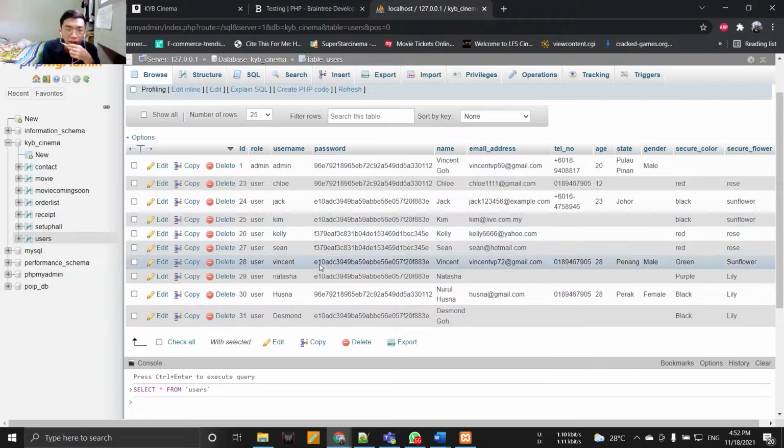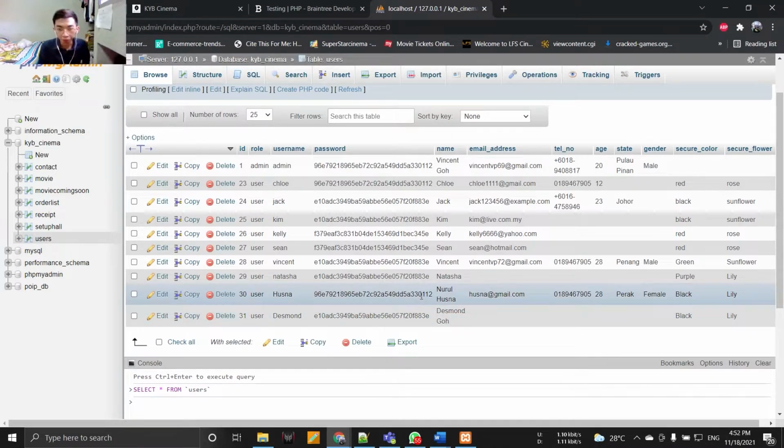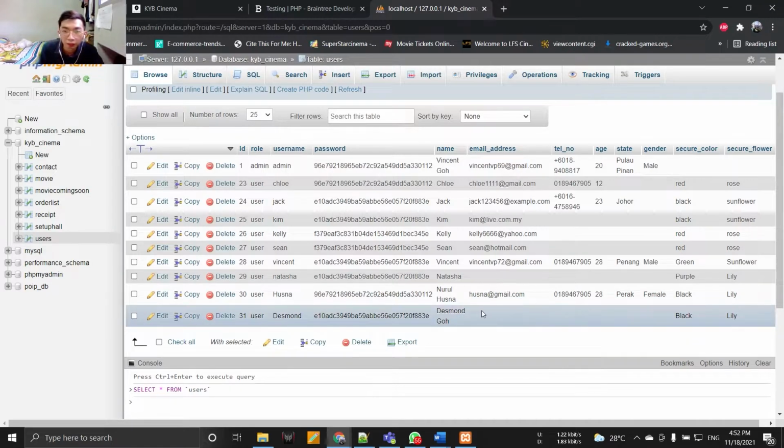Okay, and this is encrypted in MD5, although it could be decrypted online on Google, but this is the part where I learned how to encrypt my password. I will keep on learning for better encryption for my whole system. Okay, and here we could see that the secure color and the secure flower are also not encrypted, because that is for the secure question.